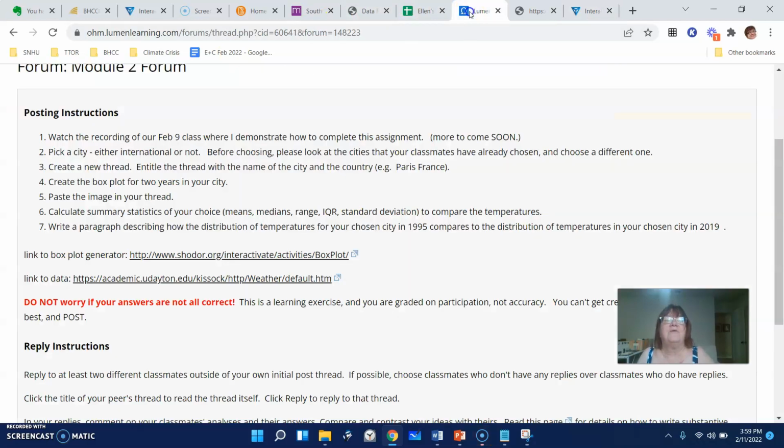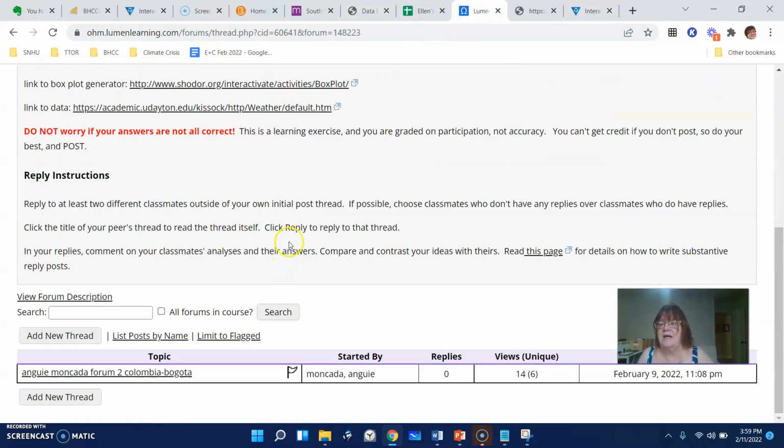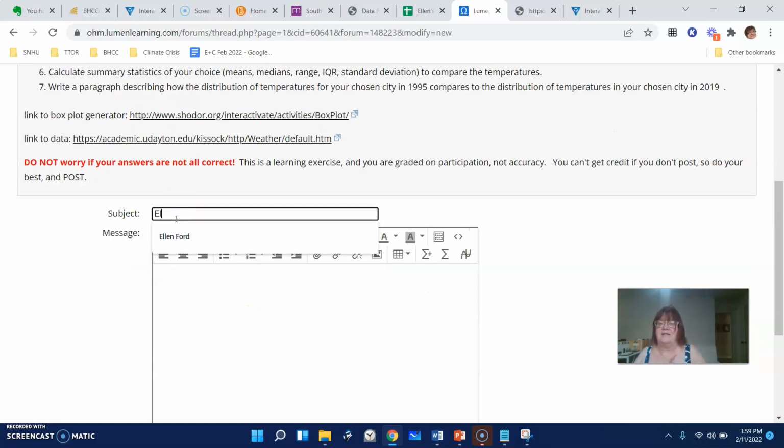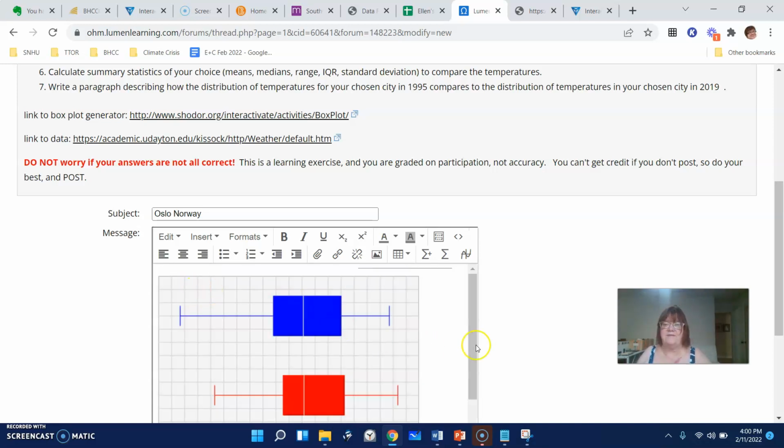And now I'm going to go over to Lumen. I am going to add new thread. I'm going to say Oslo, Norway. And then I'm going to put my cursor right in here and click Control V, and that'll put my picture in there.